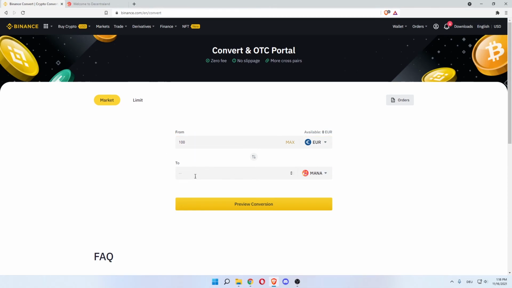And then if I had 100 euros in here, the conversion would take place and I would see how much Mana I would get for the amount. You then hit preview conversion and click buy now, which will then have bought you Decentraland Mana coin.